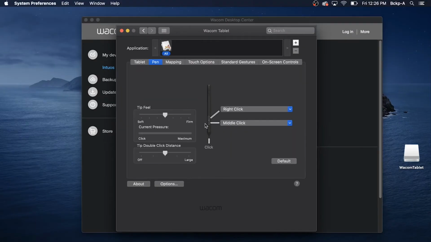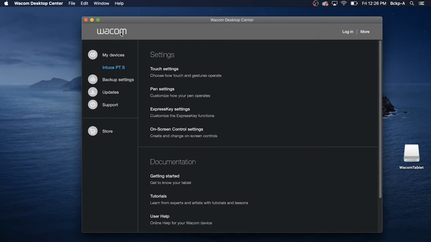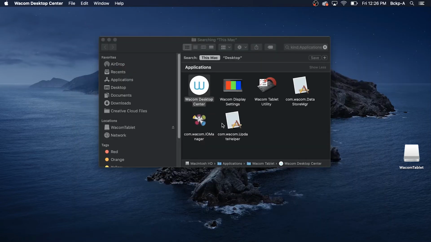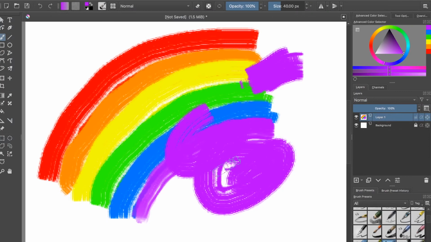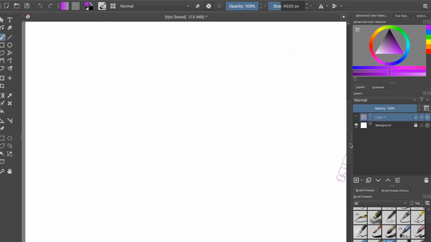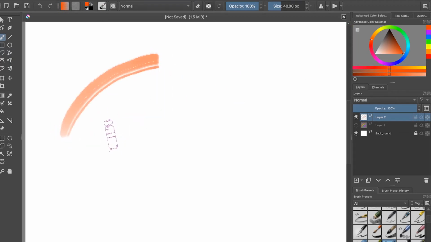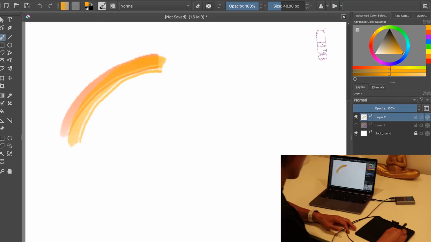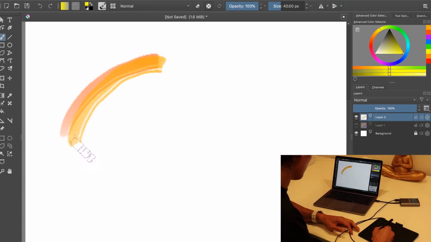Okay, done. I can just hit this red X and close out my pen settings, close out the Wacom Desktop Center, and let's say I'm in Krita. Okay, I'm gonna start a brand new layer here, and now you can start practicing. I'm gonna just draw a rainbow here, a bunch of different colors.